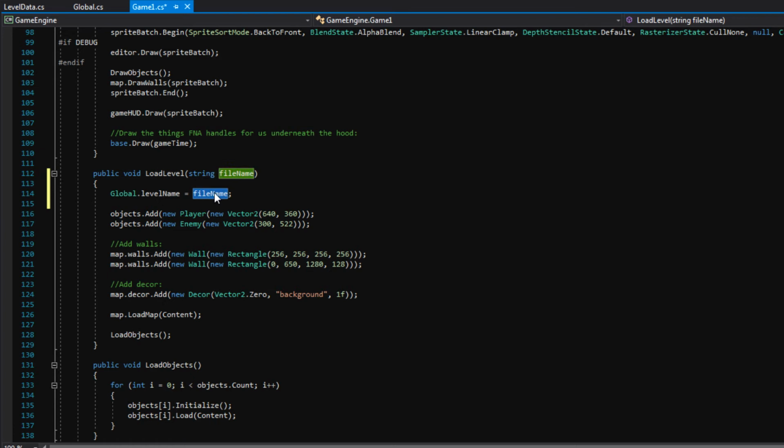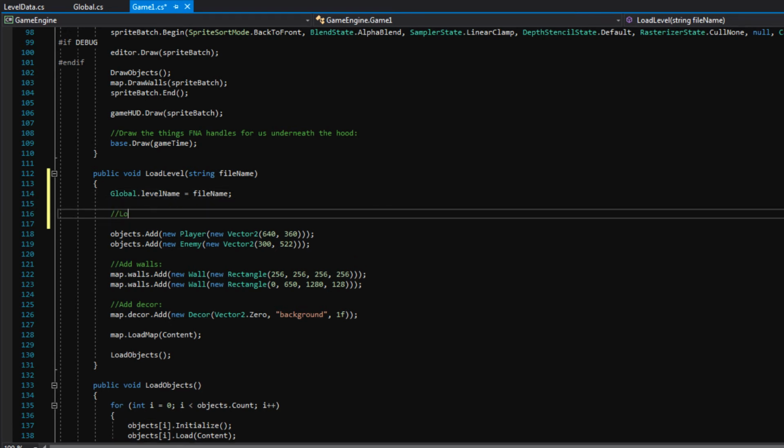And then we will store the name of that file into our global.levelName variable. That way, in our game later on, if we ever want to check and see what level we are currently in, we have an easy to access variable right here that tells us what level is currently loaded. Next, we need to actually load the data.